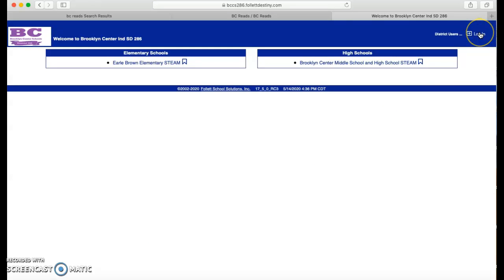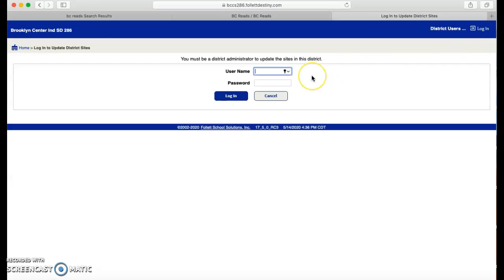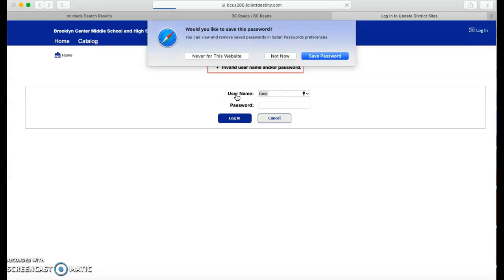Now the next thing that you will do is log in. So you do not need to click on either of these links. You're going to log in. And your username is the first part of your email address before you get to the @. Your password is Destiny with a capital D. Username, everything's lowercase. Destiny has a capital D.